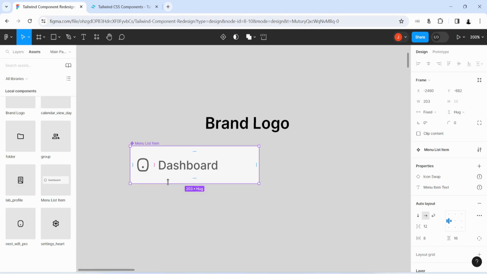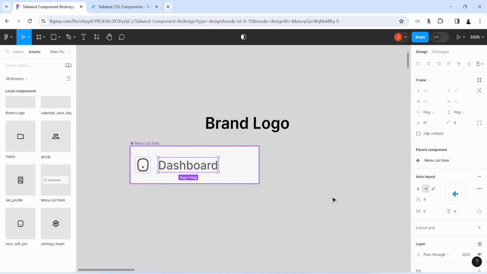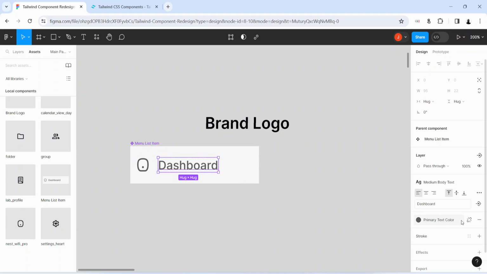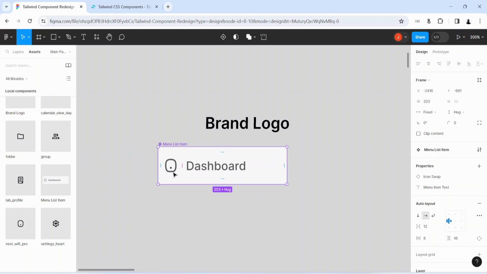Now, after I do that, I would come here and select the icon inside the component and attach it to its component property. I would select the icon, come here, click there, and select icon swap. Select the text. When I select the text element, come here and attach it to the menu item text property. And that's all.